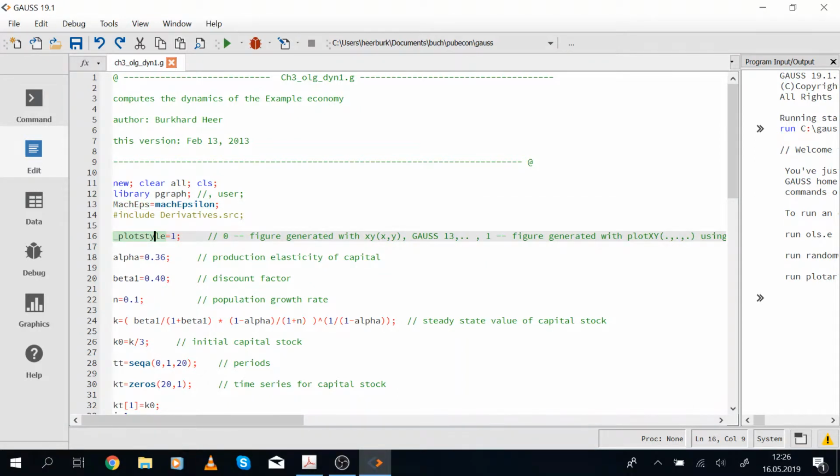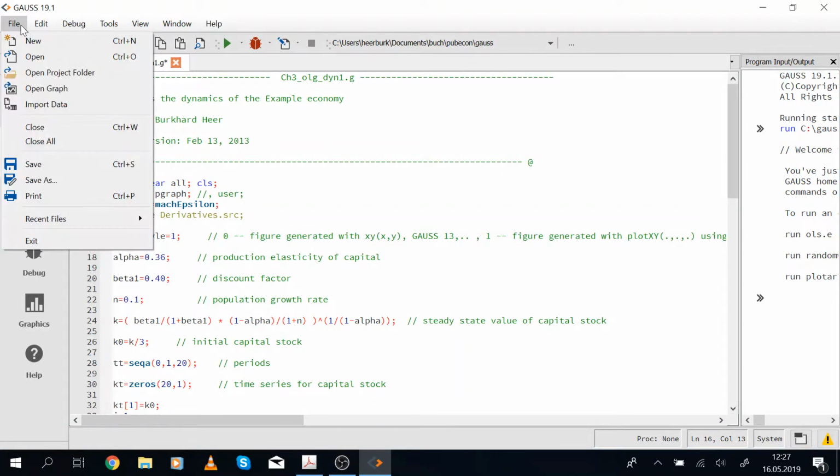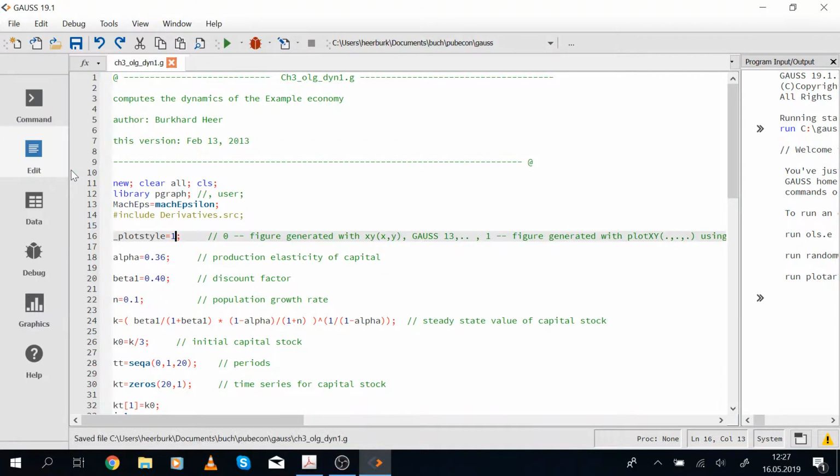In line 16 we initialize the variable plot style. In my case I use Gauss 19. This value must be 19. If you use an older version of Gauss, Gauss 18 or smaller, please insert 0 in line 16 and save it. And if you use Gauss 19, use plot style 1. So you save the file by clicking File and Save. A short key would be Ctrl+S.